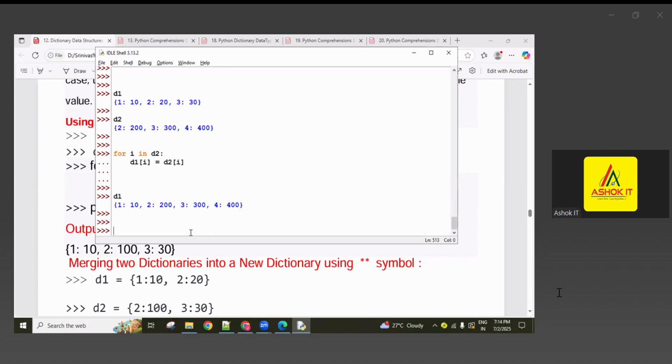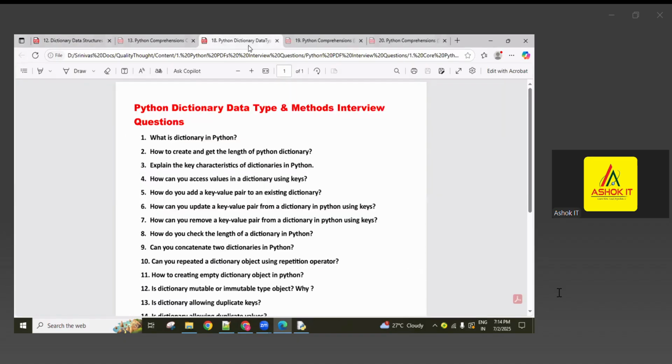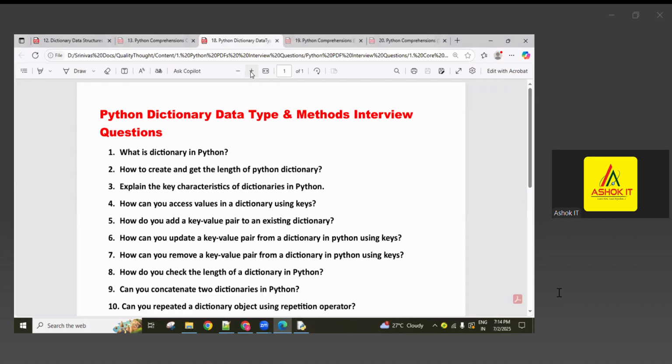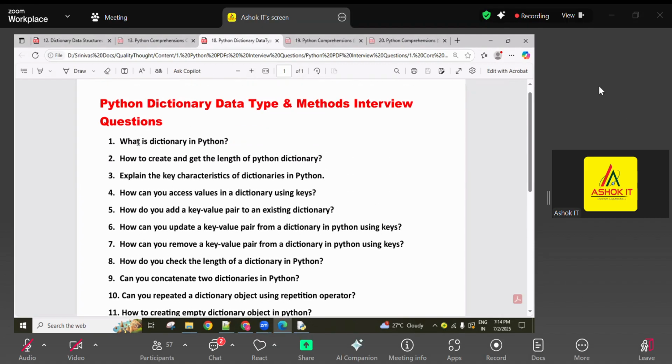In d1 also, if you don't want to make any changes, you can create one empty object like d3, and write a for loop for d1 and a for loop for d2, and add both into d3. Okay, so like that, depending on the situations you can do it. And now the methods there, guys, the session is over, guys. Okay, so just here I gave the 25 dictionary related methods.